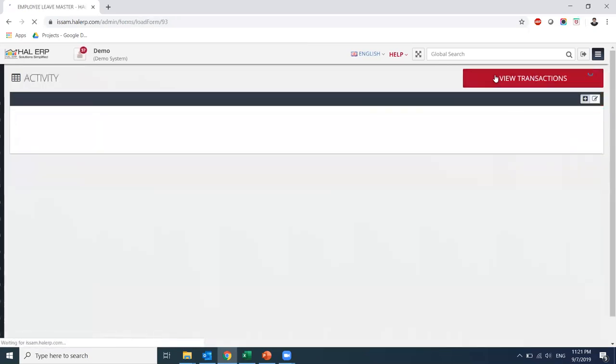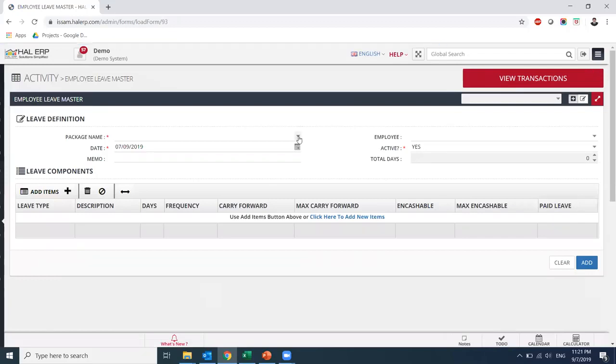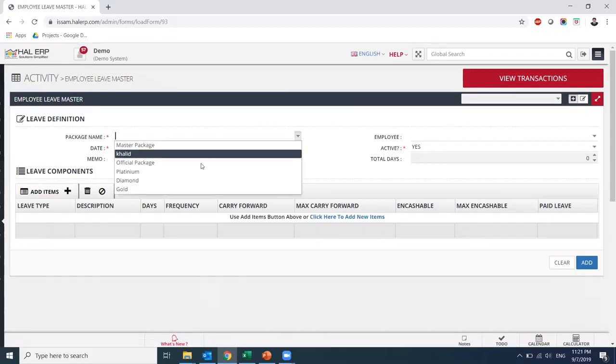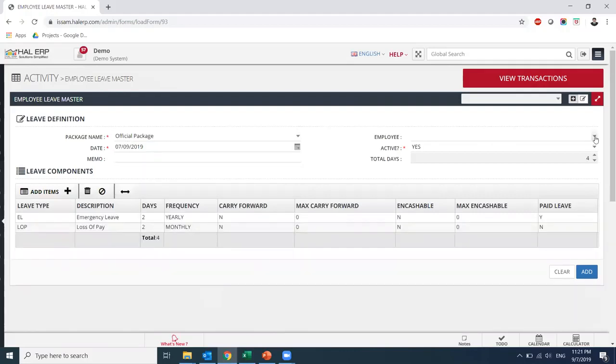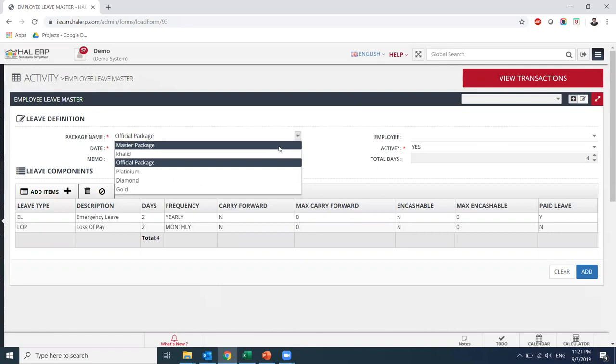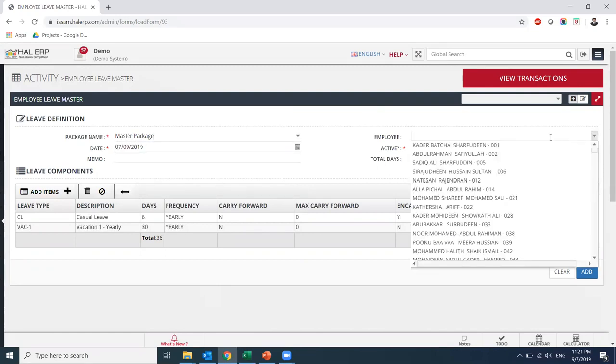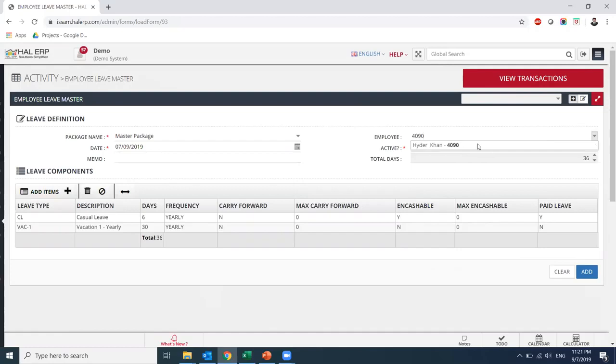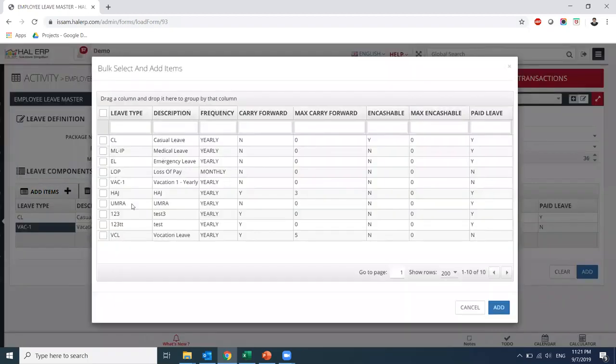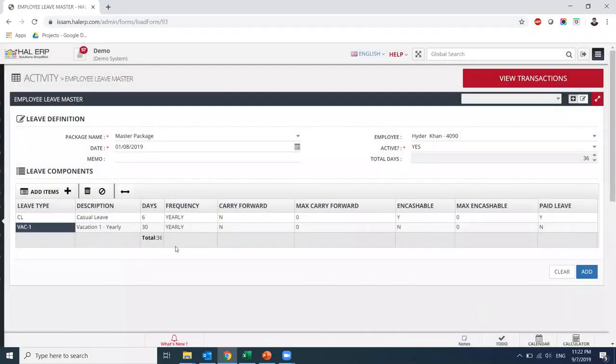Once you click on create new, the leave master screen will appear where you can select the package name, like official package I'm gonna select, and I can select the employee name, or I can select the master package. I'll select the employee by his name or by ID, just typing the ID, and the date of effective will be 0108, active yes. So this will be the casual leave and this will be the vacation leave. If you want to add items, you can add it from here, extra items. This is casual leave, vacation pay, loss of pay, emergency leave, anything that can be added from here. Click on add, all the things will be added.